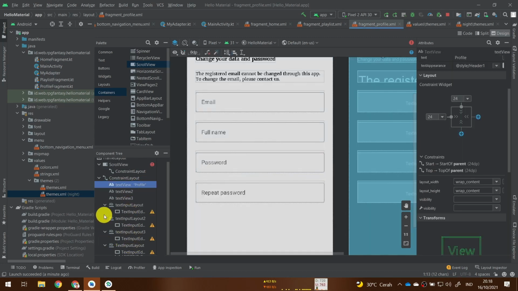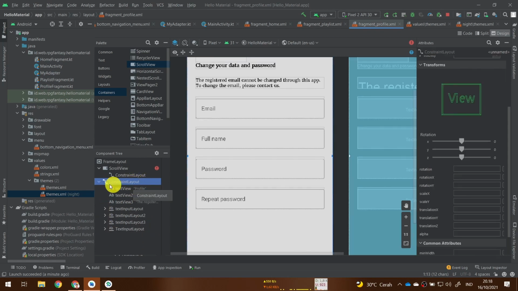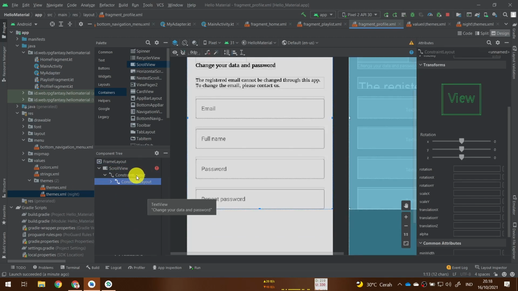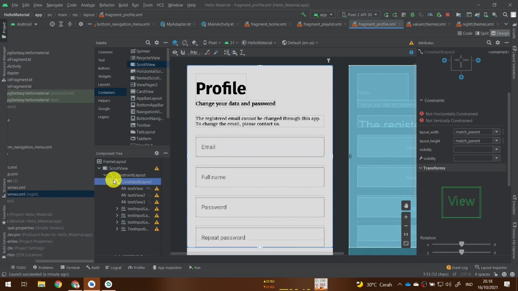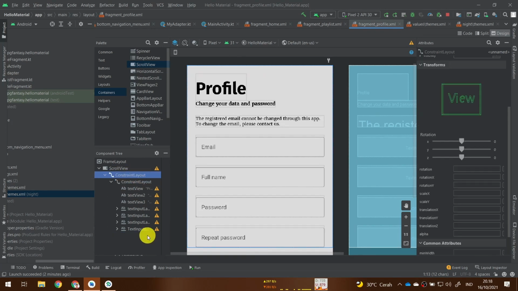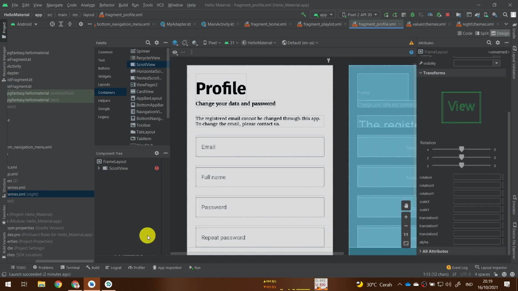Yeah, and then I will move everything, or maybe I will just move this constraint layout into this scroll view. Let's see if we can level this constraint layout with the parent. What if I delete this? Oh, it's not what we want.